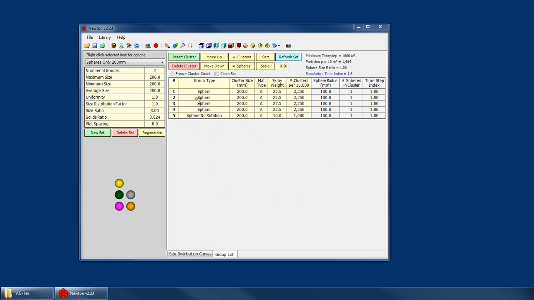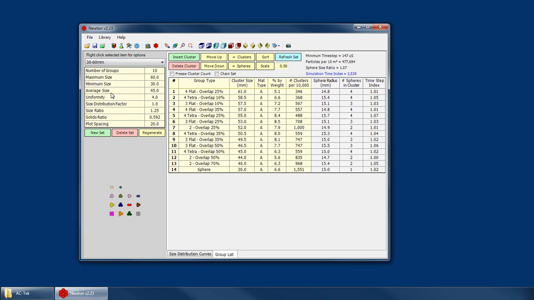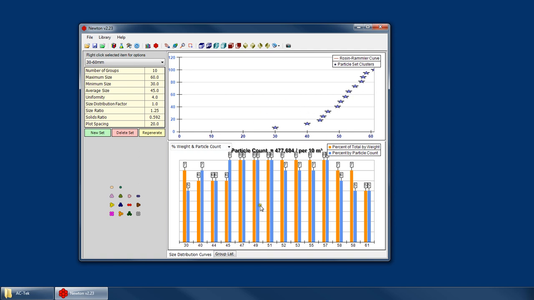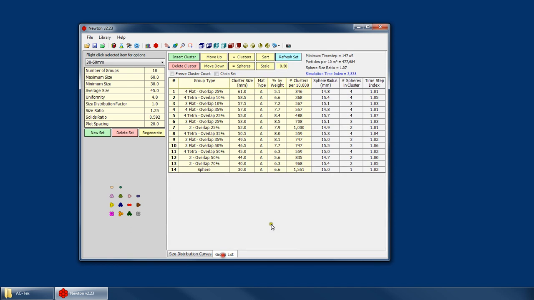There are three components to this window. There's this left-hand pane, which has a preview of the material set. It has the grid for auto-generating a set, and also the drop-down menu for selecting the current set. On the right hand side we have two different tabs. The first is the group list that we'll be talking about here. The second is a tab that shows some different plots to visualize the particle set data.